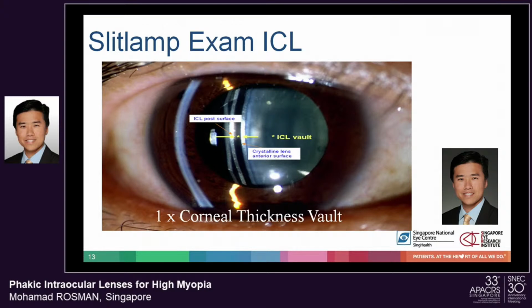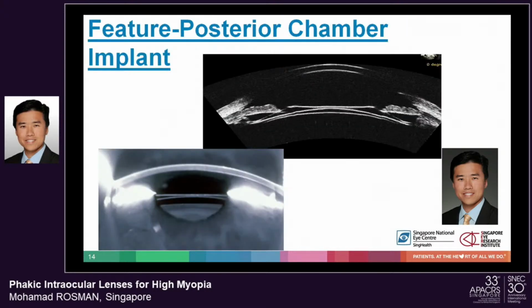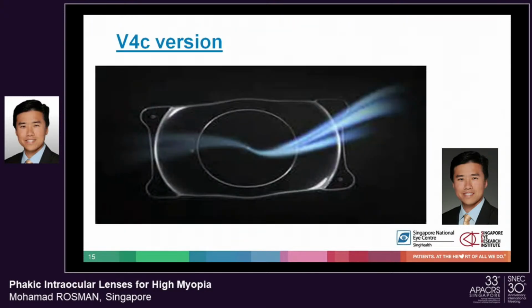There's a space between the ICL and the natural lens, which is what we call the ICL vault. This is how it looks on ASOCT. The newer version has a hole in the center. This allows the flow of aqueous from the posterior to the front. This reduces the risk of pupil block and therefore eliminates the need for a peripheral iridotomy.